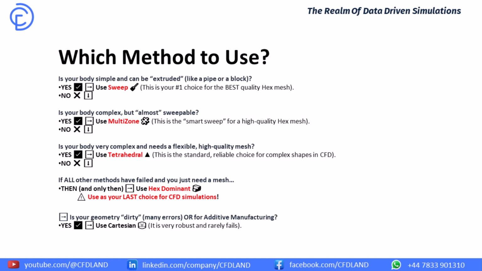So first, you always start with this special question. Is your geometry very dirty, meaning it has lots of small errors, gaps, or problems? Or are you doing simulation for additive manufacturing? If the answer is yes, your choice is simple. Use the Cartesian method. It is incredibly strong and robust, and it can handle bad geometry better than any other method. It almost never fails.